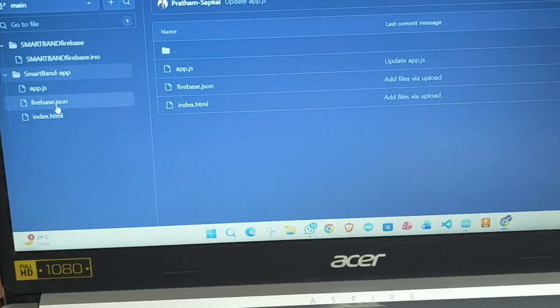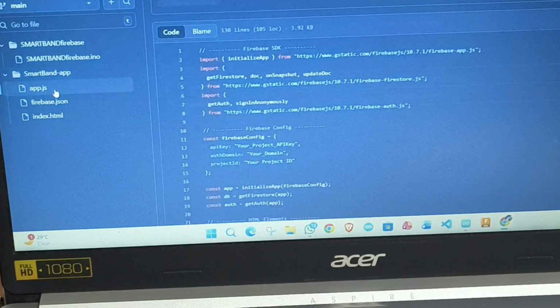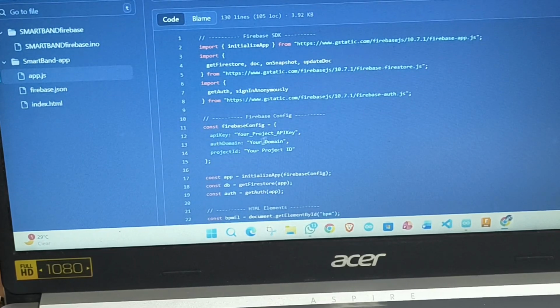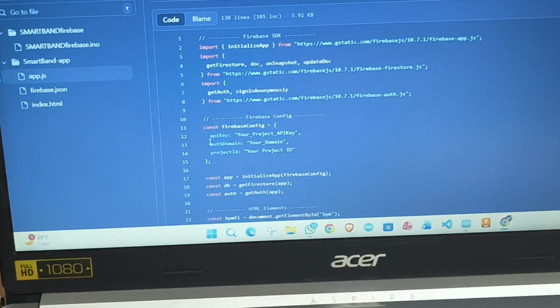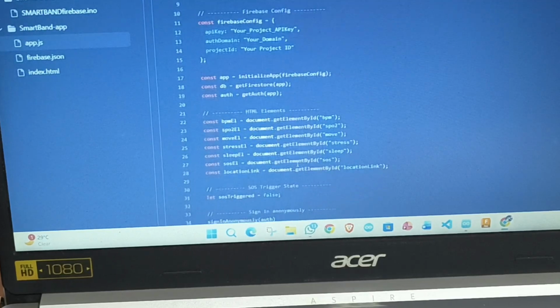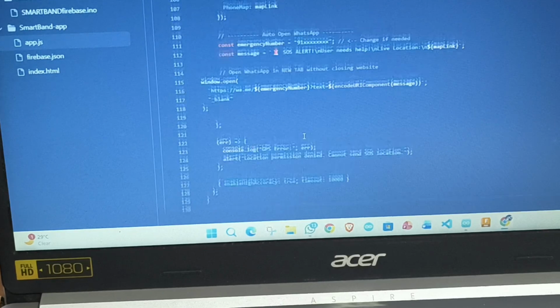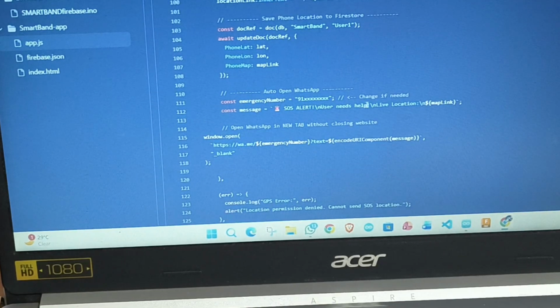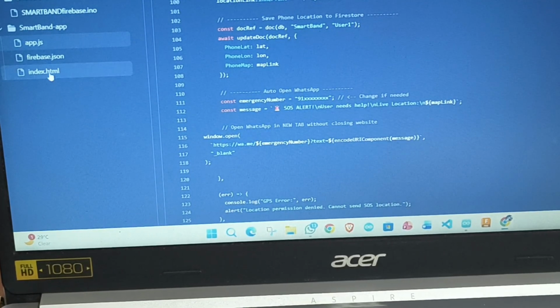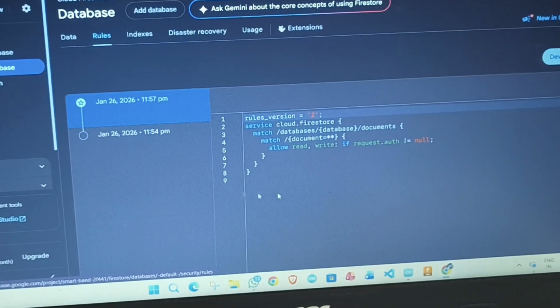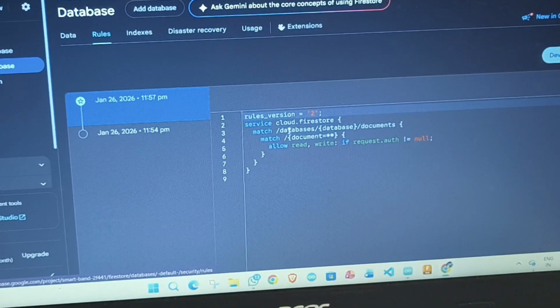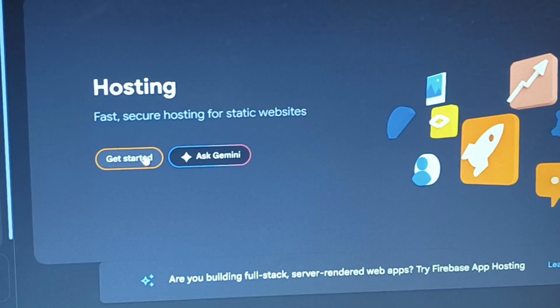And this is my smart band app script. Similarly, to fetch data from Firebase, you have to get the API key, authentication domain, and project ID. This will take access to your data, and also an SOS emergency number, which I have mentioned here. To update this rules part, when you create your project, to read and write the data, the request must be authenticated.